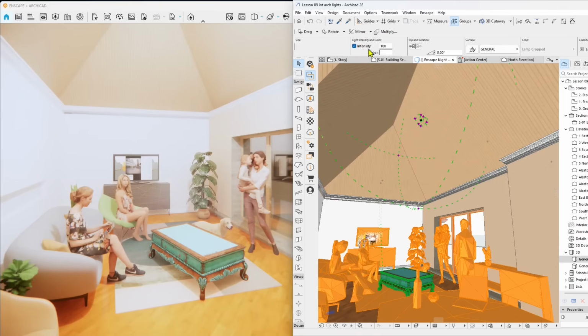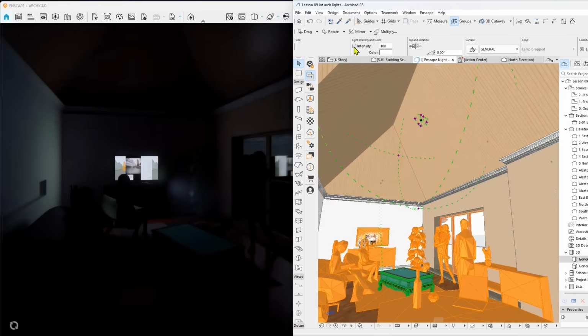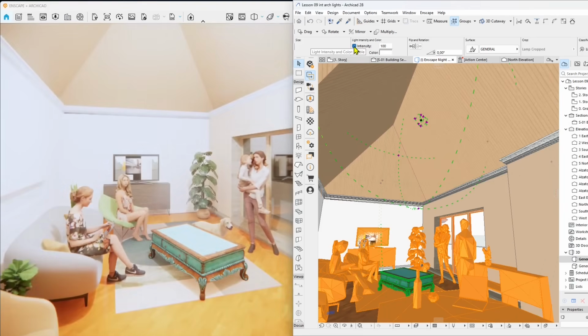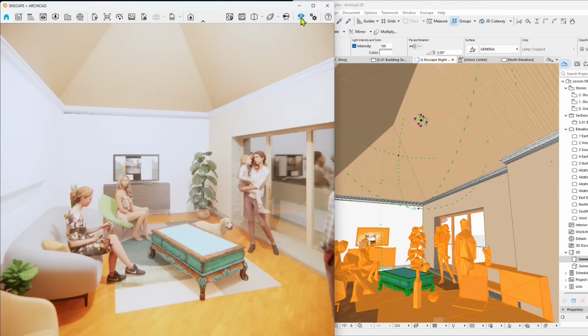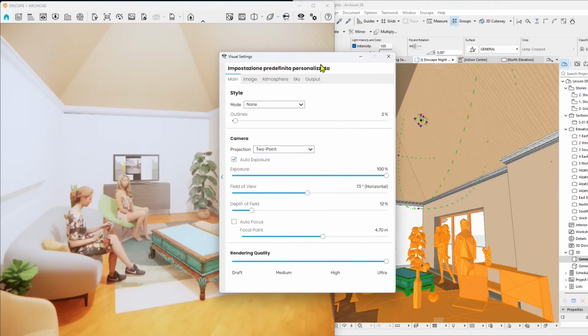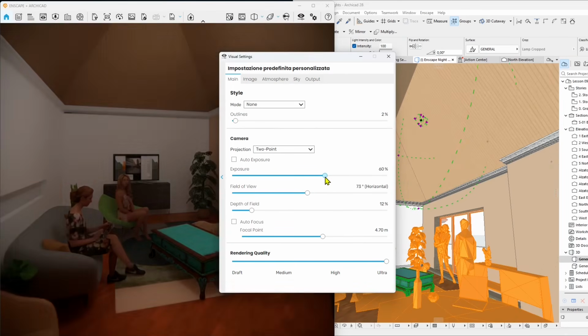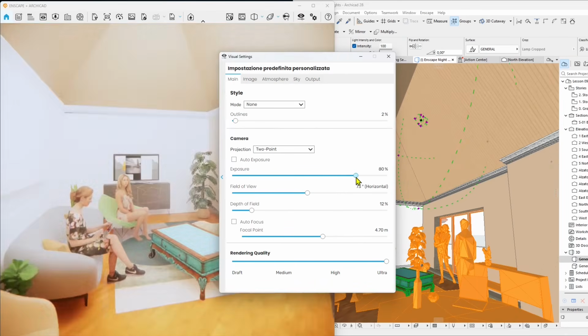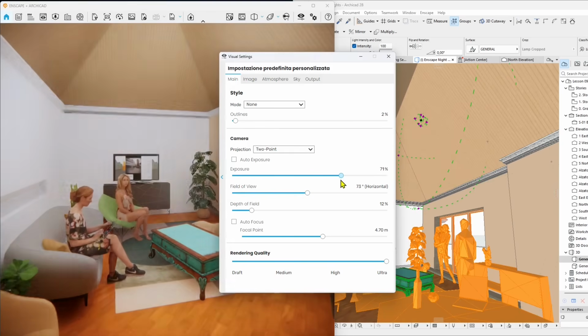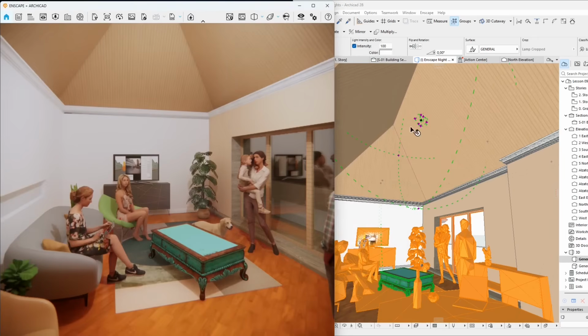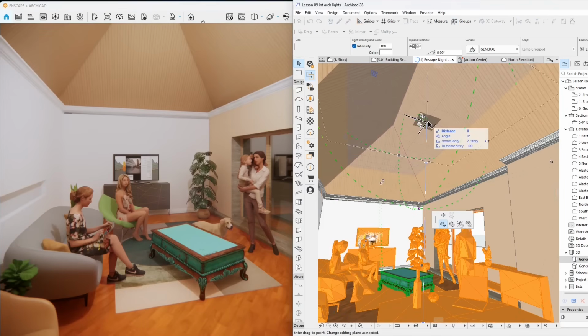If I move the scroll wheel on the top bar, I will find here the intensity, and I can turn the light completely on and off. I can just kill it, or I can adjust it. And also we have visual settings on the top. Here is where we adjust the exposure of the camera. This will also affect the quantity of light inside the render, inside the architecture visualization. And then we have other settings that we're going to see later.